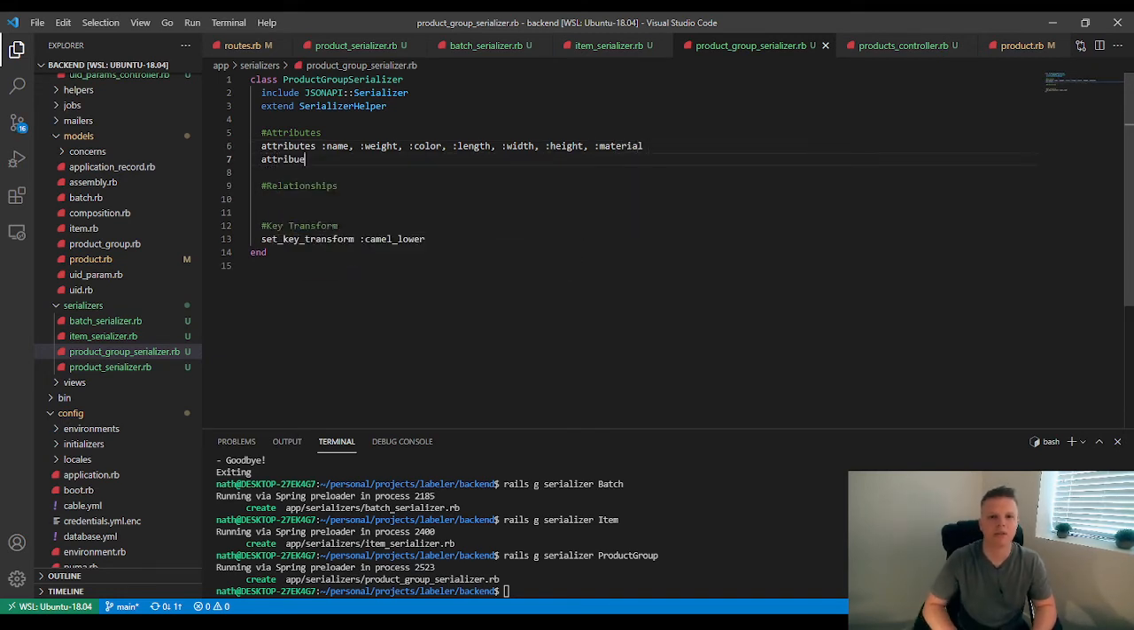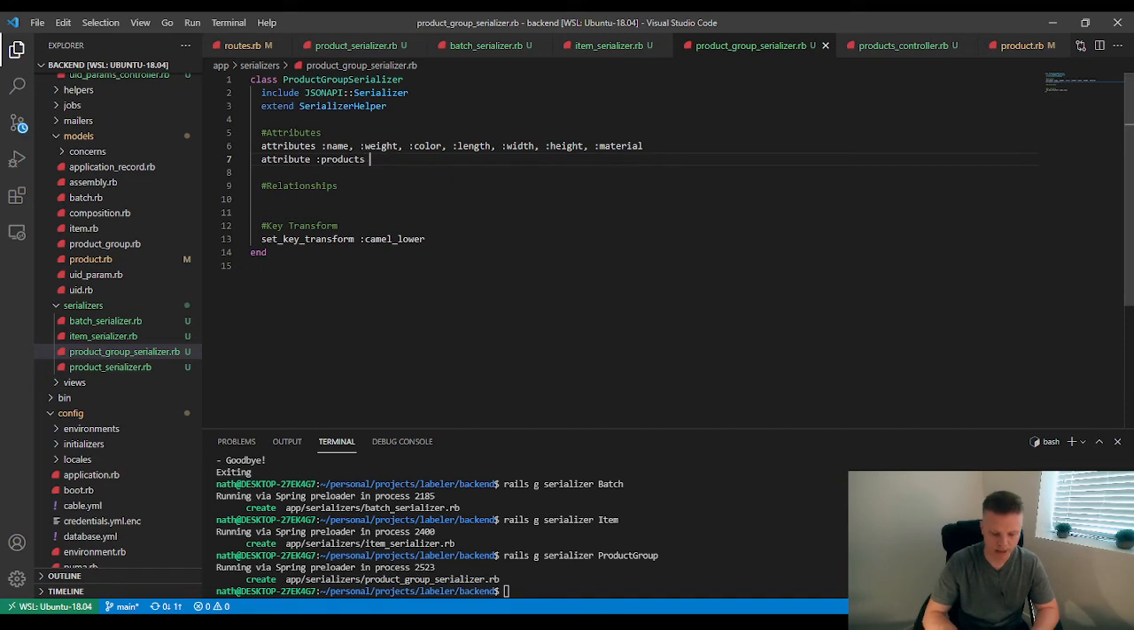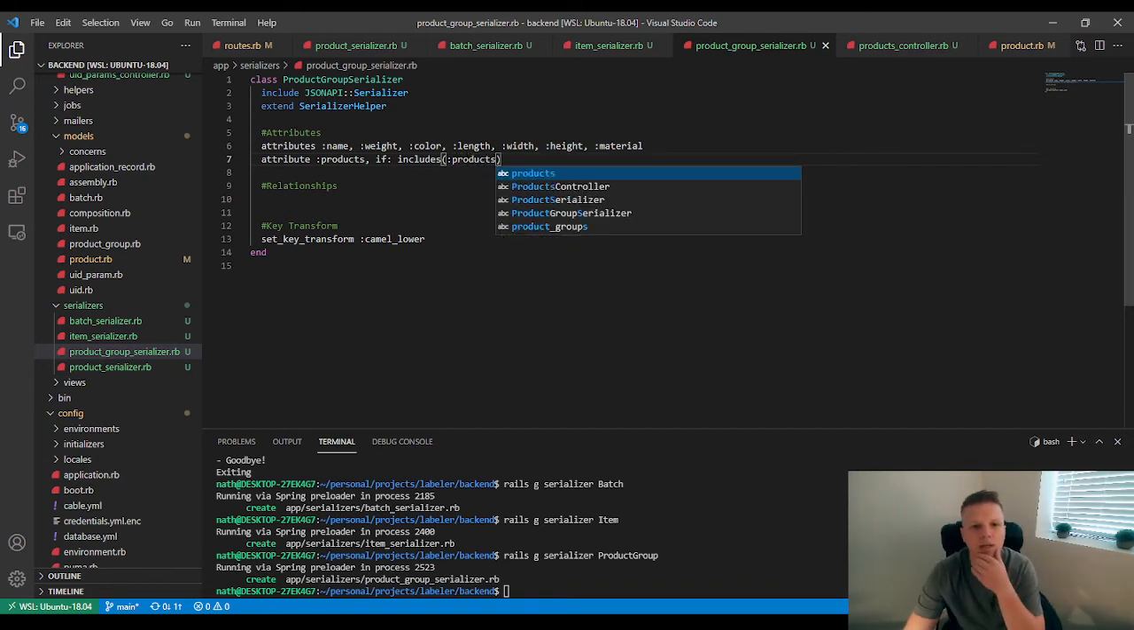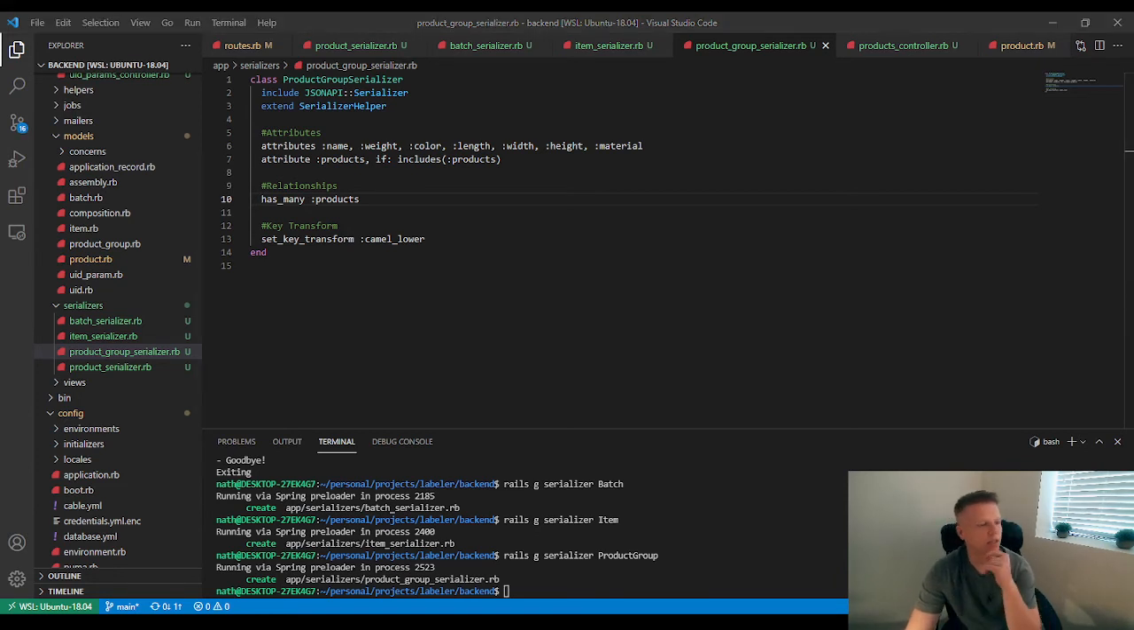And let's also do an attribute. Let's optionally pass in the products if we want the products. If includes products. And we do has many products. Oh, let me do this right. Products. And I think that's good. Let's do the next one.